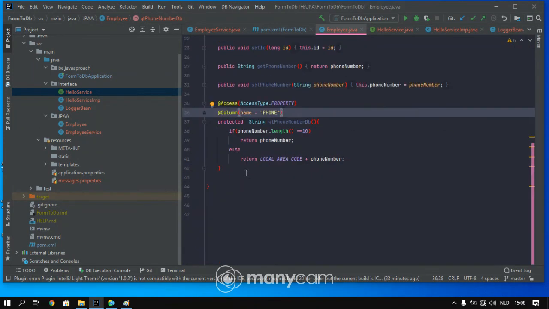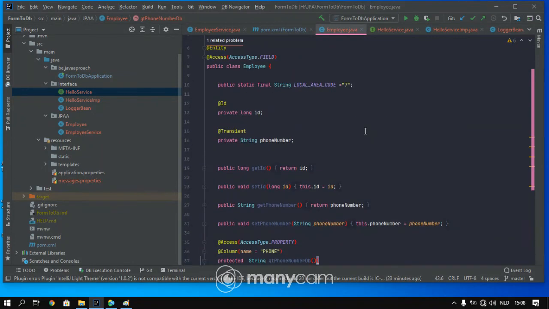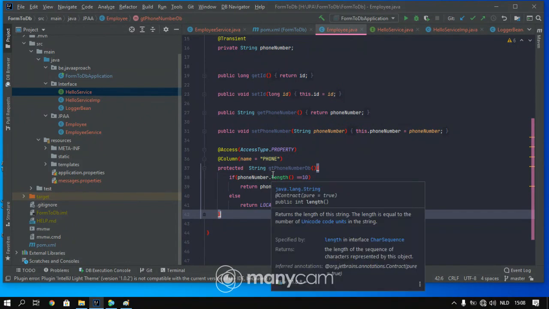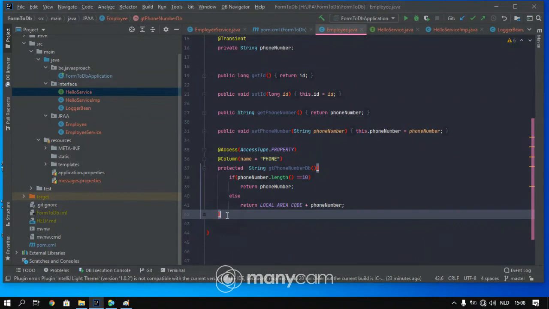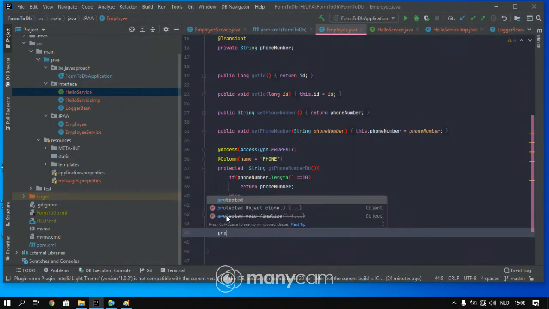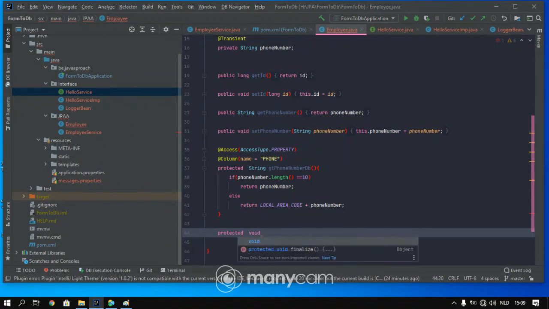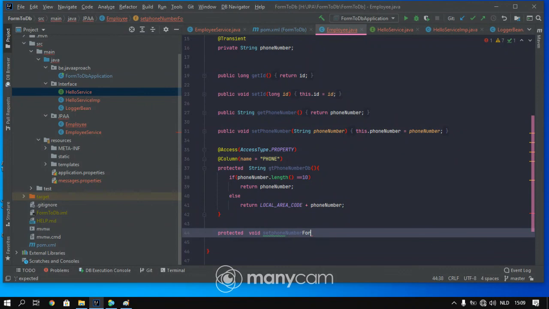Now let's talk about set. Hey guys, if you take a look, we have here the access type FIELD, and here we have PROPERTY, and you see the differences. Let me make another protected void method, which just returns nothing. I say setPhoneNumberForDatabase, and here I'm just passing num. What's that? Camel case.